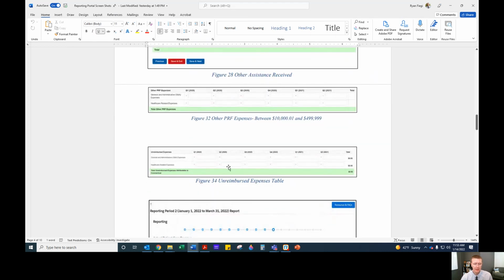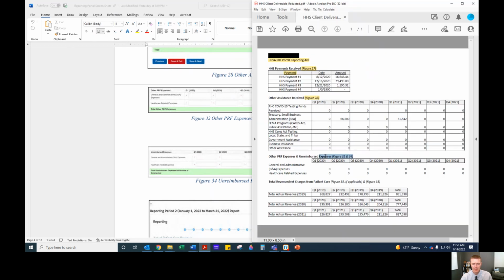Figure 32 and figure 34 look alike, but they are different. Okay, you'll use the same section on the reporting aid to complete them. Okay, so you can see here, we've outlined both tables. You're going to use this information.